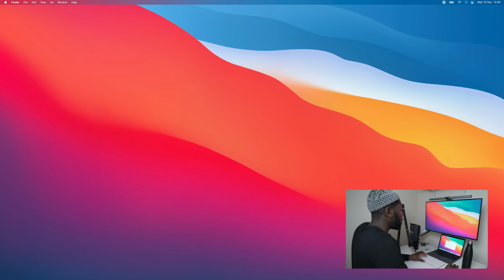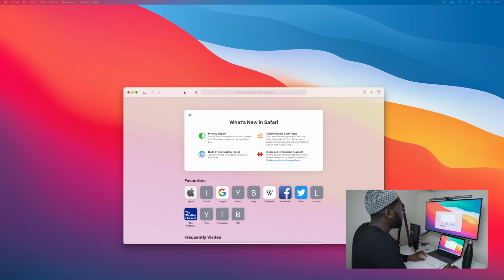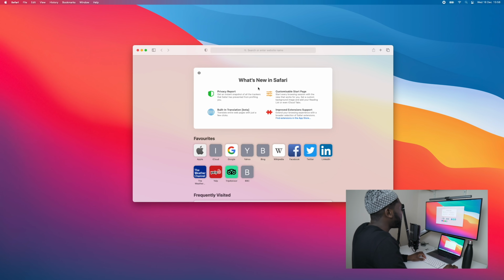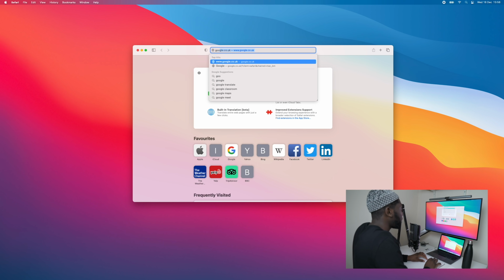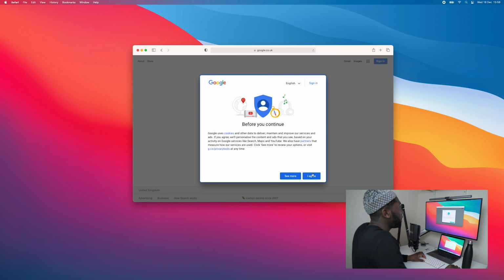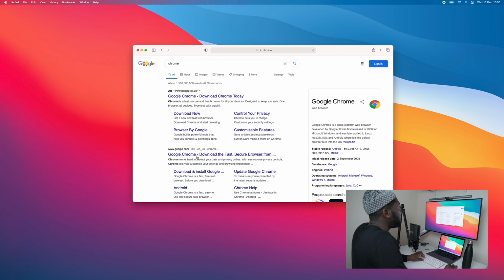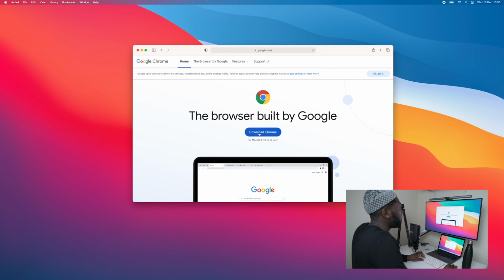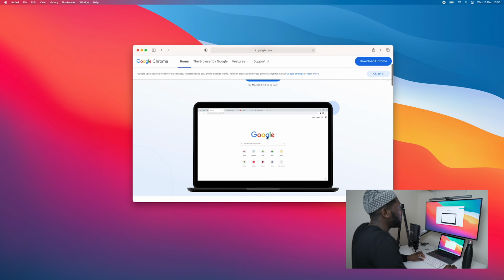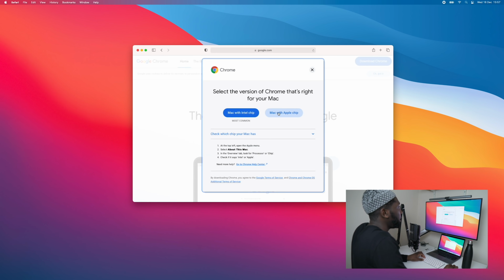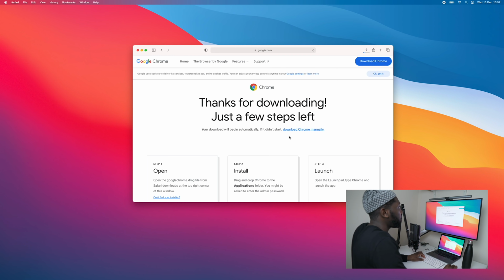Now I'm going to install Chrome, so let's go ahead and grab Chrome. I'm not a big fan of Safari, so let's go install Chrome. So Google, and then right here let's say Chrome, and right here I think we get the option. Let's see, download Chrome for Mac with Apple chip. So that's the one I want. Allow. Just give it a second. My internet is actually really slow.